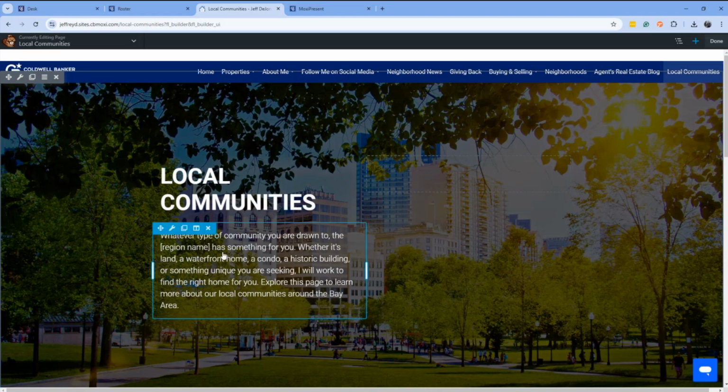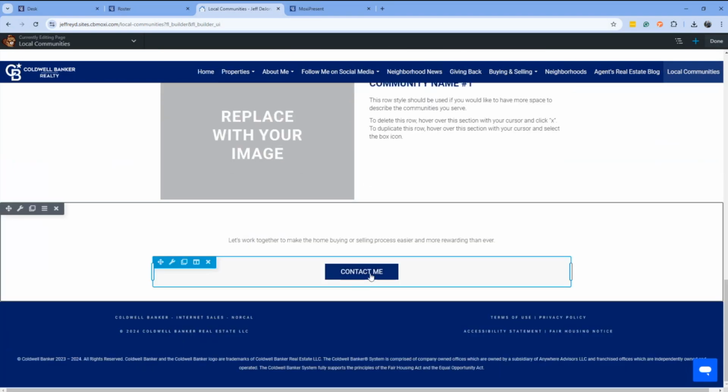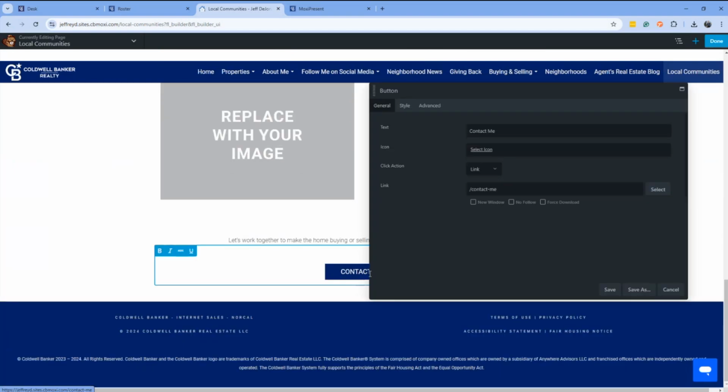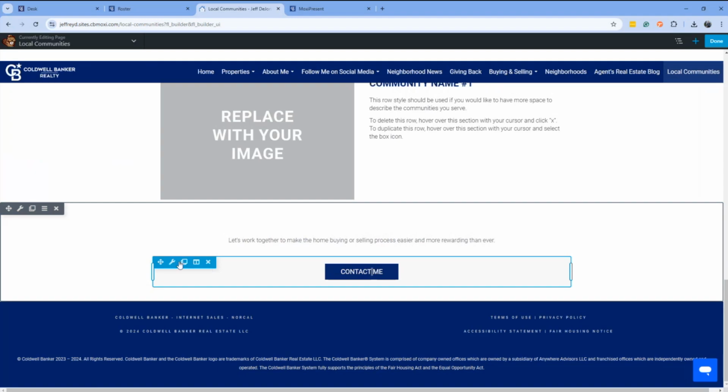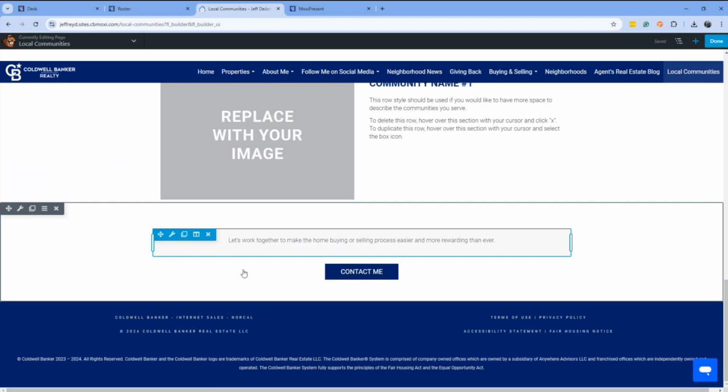And you'll see now that, again, when I hover over certain elements, I do have editing tools. I'm going to scroll down to that Contact Me button. Again, I can double left click or click on the wrench to bring up the editing menu. For the link, I'm going to paste in the link to my Contact Me page. In this case, I'm going to say that I would like it to open in a new window, and then I'm going to click Save.